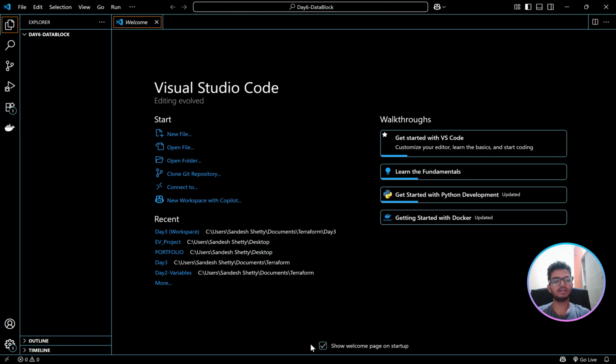Yes, today we are going to learn about data sources, or data blocks, in Terraform. Generally, all the blocks in a Terraform file are used to create or update resources. But the data block is used to fetch existing resources, and you can refer to this existing resource while creating a new resource. So in short, a data block is used to fetch and refer to existing resources.